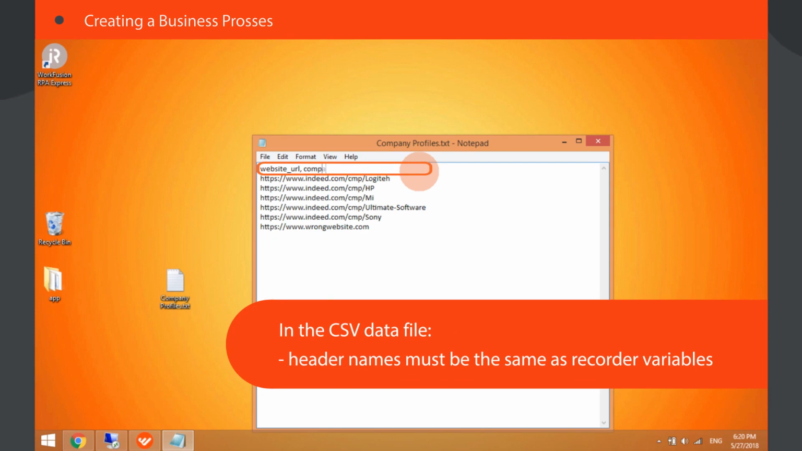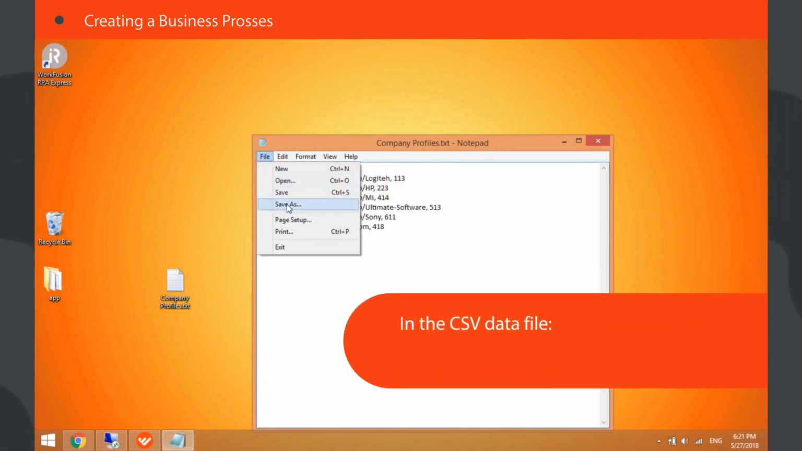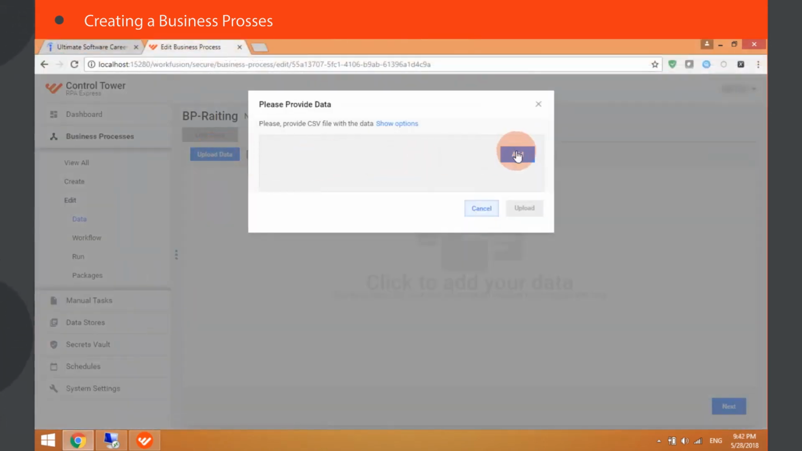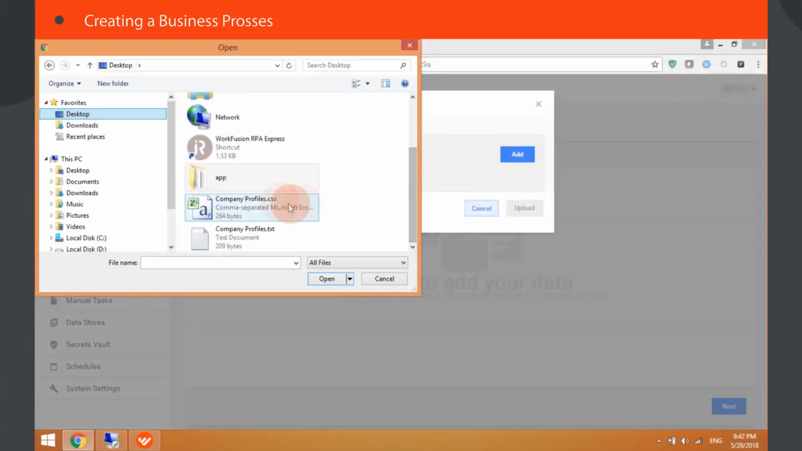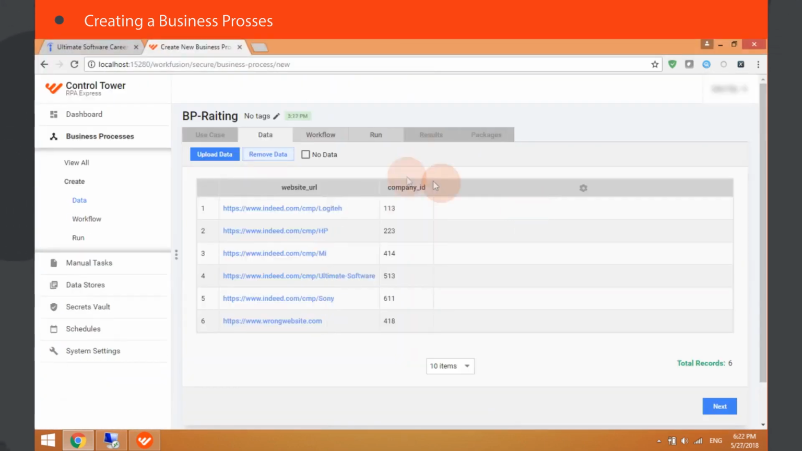First, we will add headers. Note that the header names should be equal to appropriate recording variables. Second, we will add records of data, where symbol comma would be a separator between different columns. If needed, we can review the file in Microsoft Excel. The CSV file can be uploaded to our business process via the Data tab, and now we can proceed to the Workflow tab.